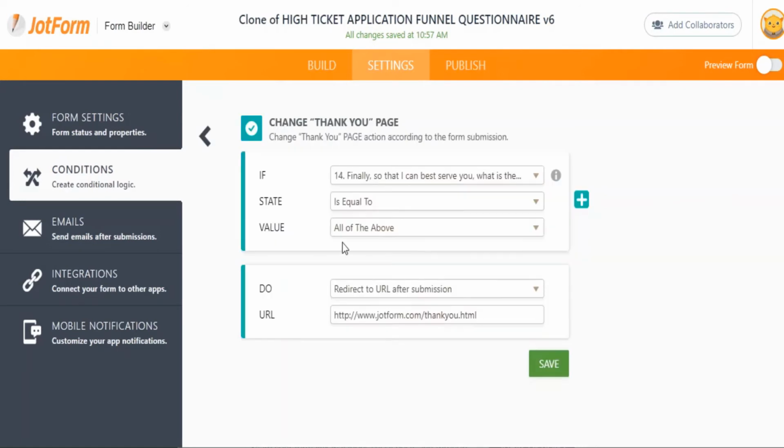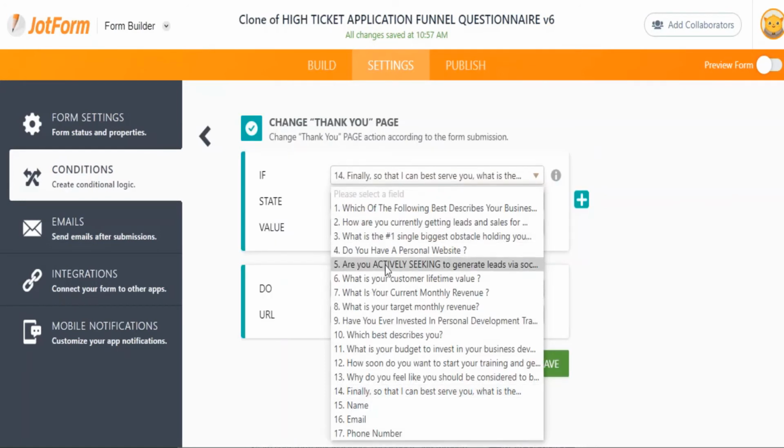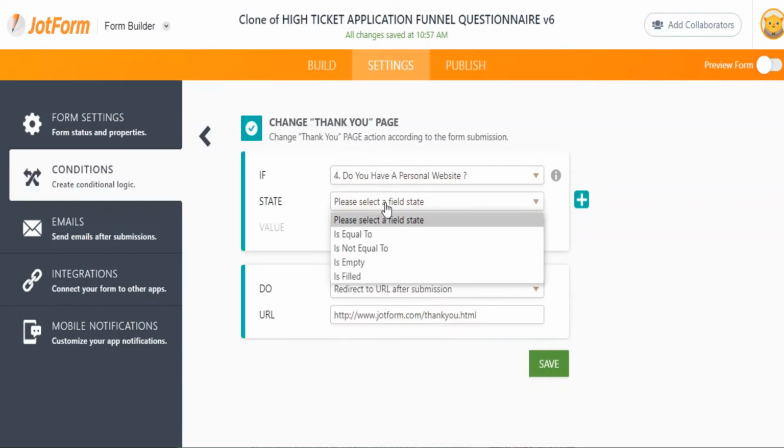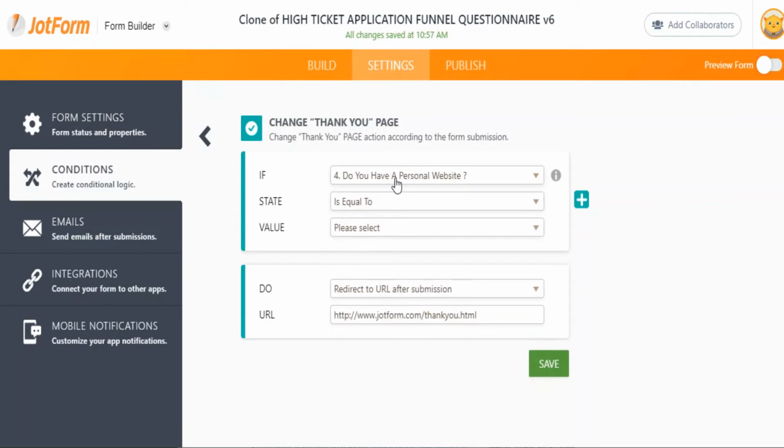Finally, so I can best serve you. You can choose anything you want. Let's just say you only want to speak to people who have a personal website. So we say yes, please select a field. If it's equal to, do you have a personal website? What do we do? Yes. And where do we send them? We send them to your application page or whatever page that you see fit. But effectively, that is how you create the Jotform and make some edits and modifications. It's pretty straightforward, and all you need to do is follow the process.